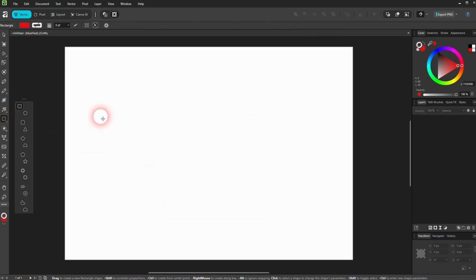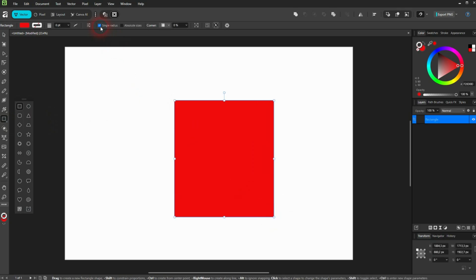Let me delete that, and we'll create a new rectangle. I'll uncheck the single radius box, and you can also add a different style to each. So I make top left rounded, straight for top right, bottom left concave, bottom right cutout.